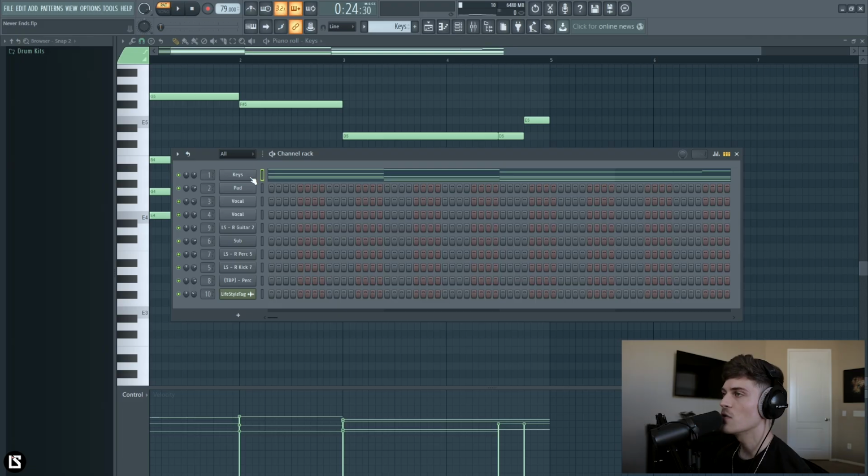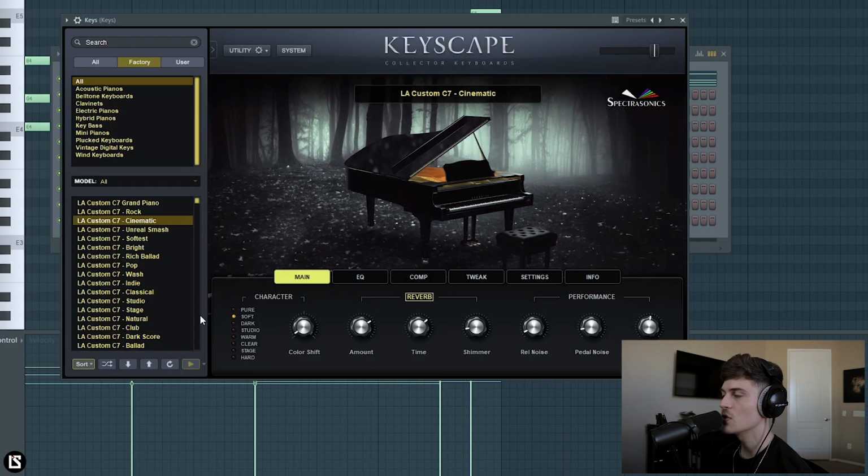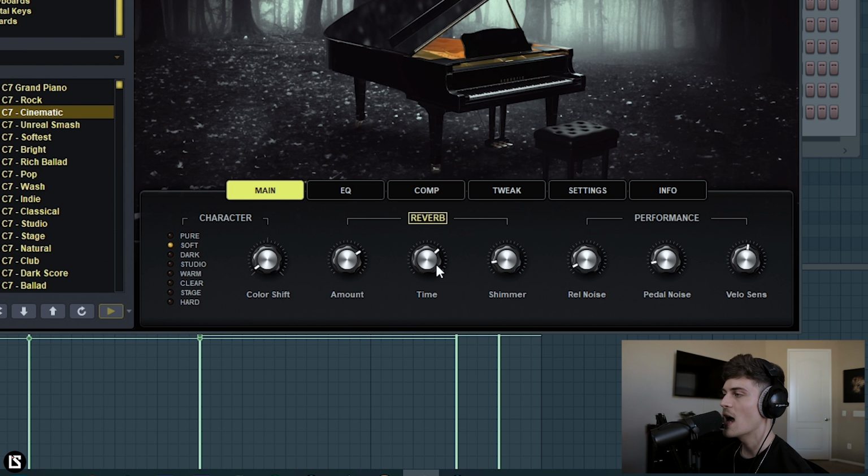The main thing I went for was sound selection on this. So if we go into Keyscape, I'm going to show you what I used, but I adjusted the settings. You'll see that when you open it by itself, I've adjusted things. Color shift is turned all the way down. I brought the reverb up more, shimmers down. Then on the performance, the release noise is down, pedal noise is down, velocity sensitivity is up.